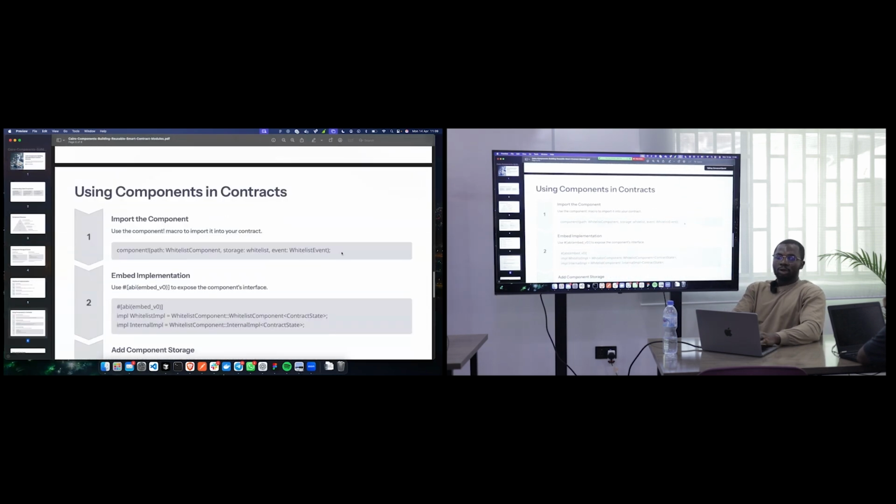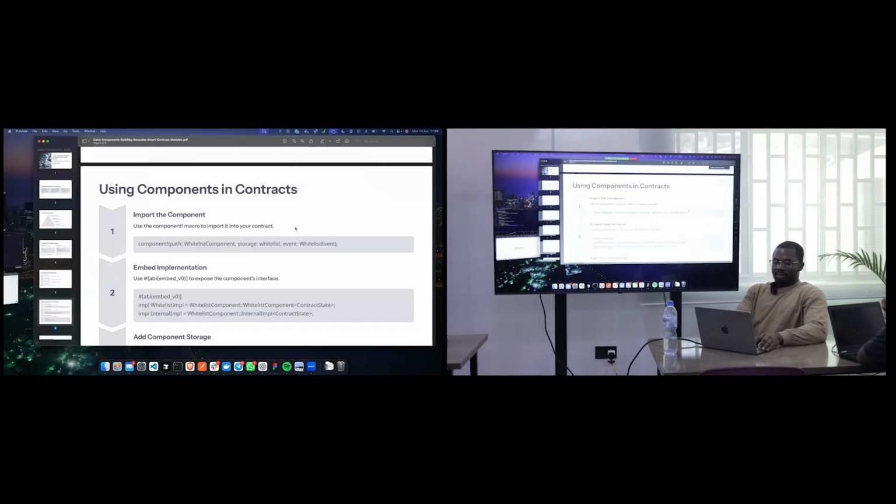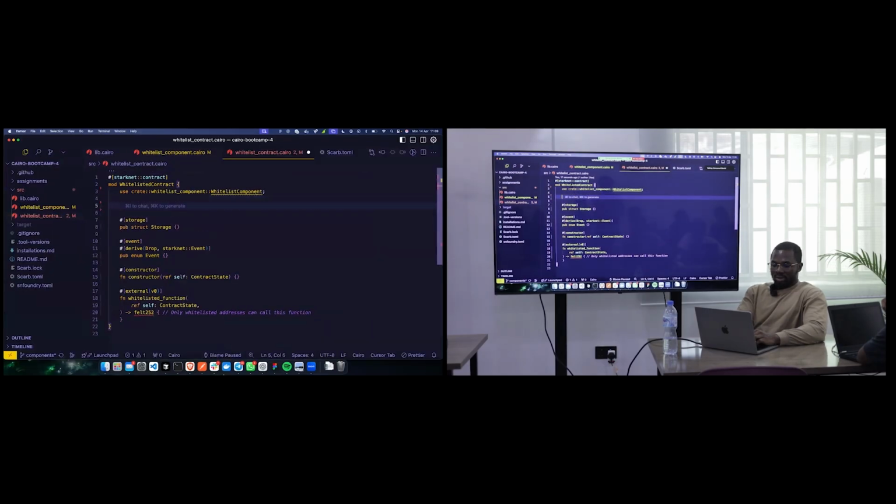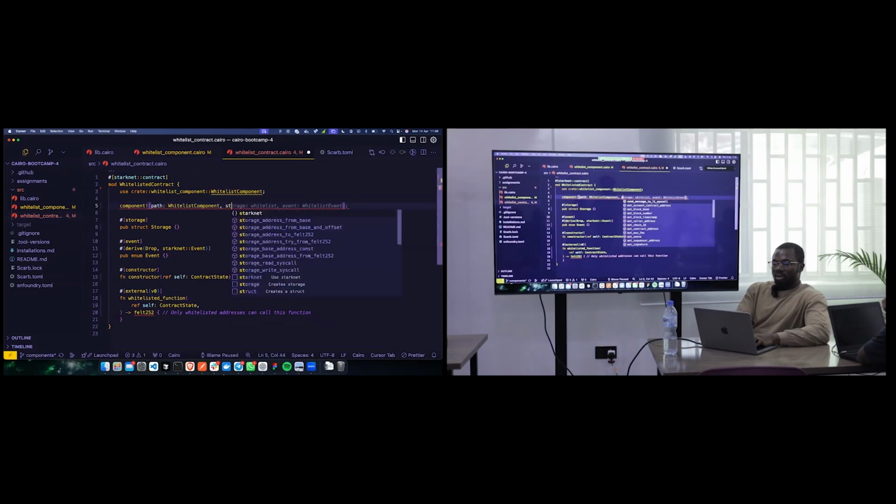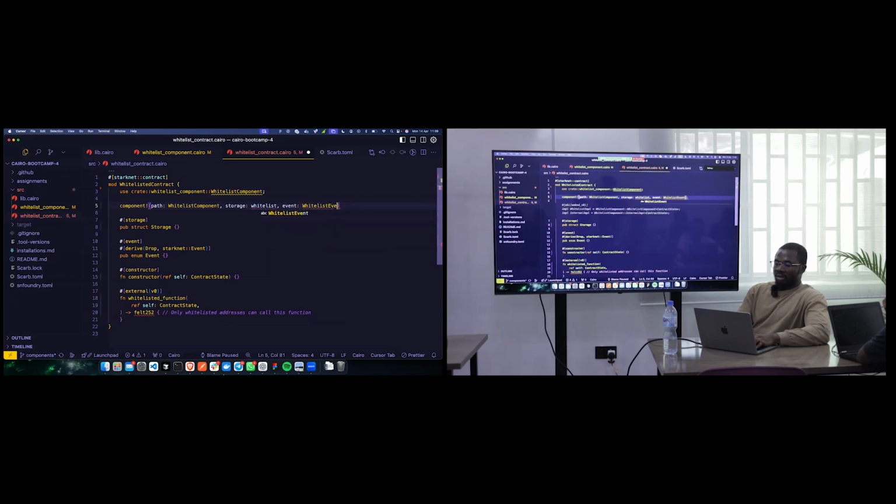Okay, so now we need to use this component macro to define our components in our contract, right? So let's go over and you can see components. The part has to be this, the whitelist components we imported here. So we paste that in. Storage, we're going to call that whitelist. Event, we're going to call that whitelist event, right?